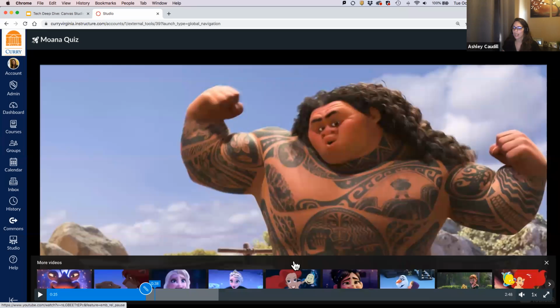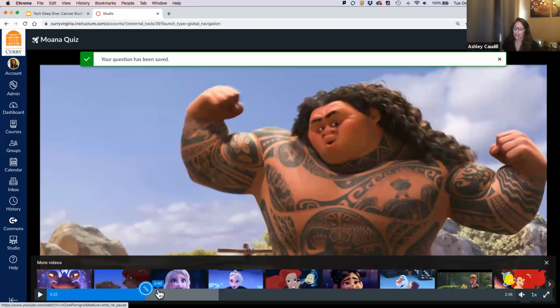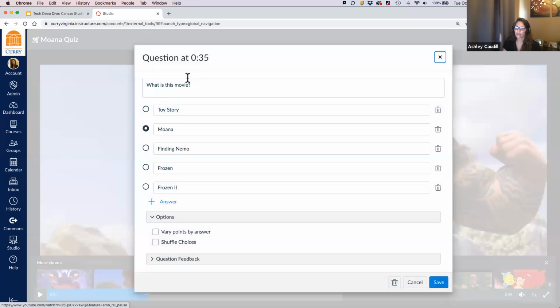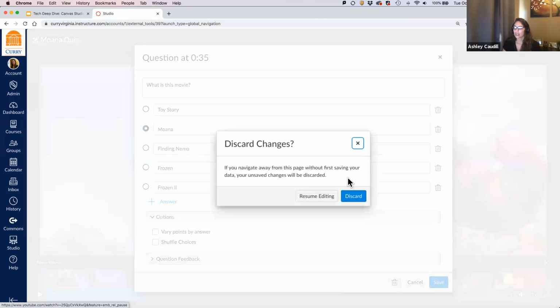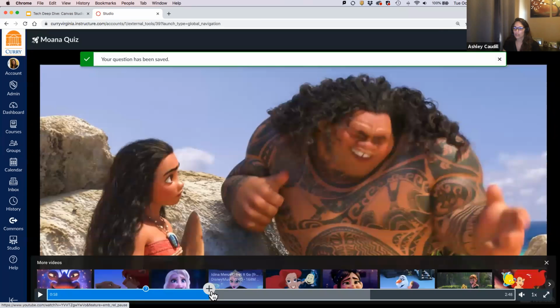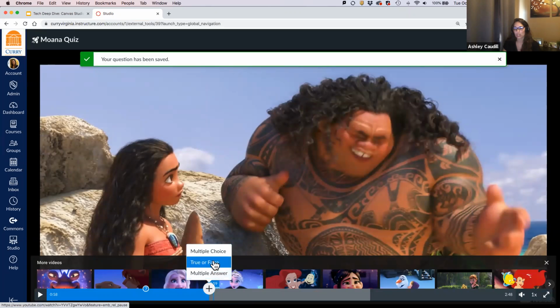So now I'm going to hit save, and now you can see that I have a little pencil icon that populates. So if you wanted to go back and edit that question really fast, you can do that. And then I'm going to go ahead and click through here, and you can continue and add the different questions that you want to.